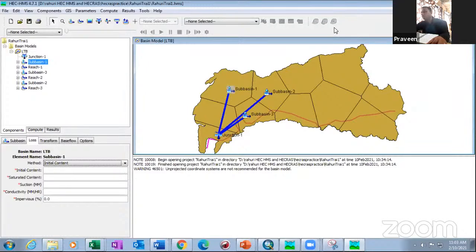Sir, if subbasin 1 is not having any reach that connects to the outlet directly, but rather reach 1 joins reach 2 from the subbasin. Okay, I understood your question. From subbasin 2, how do we do that? Shivan has asked one very good question.